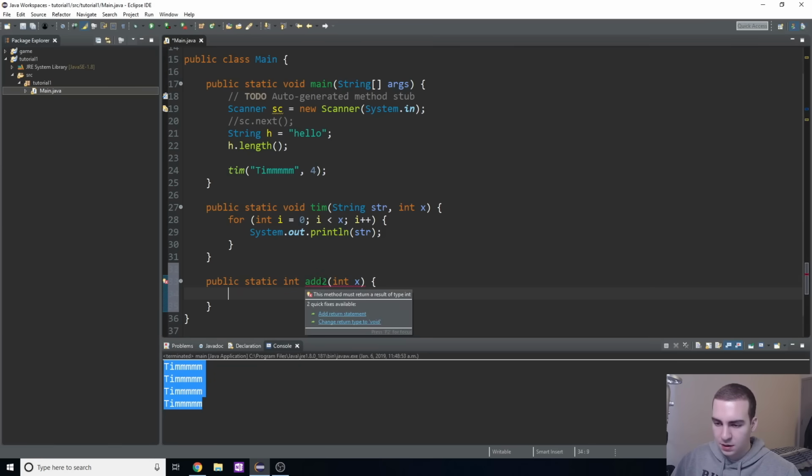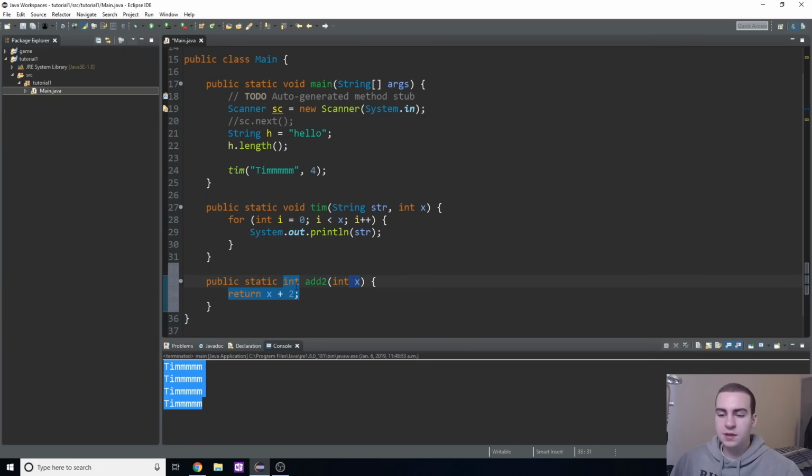Let's see what the issue is here. Method must return. Yeah, okay. So you can see it's already giving us a red line saying that we have to return a value in this method because we typed in the fact that we were going to return an int, okay? So what I'm going to do here is simply return x plus 2. And what this is doing now, semicolon, is it's just taking a value x and adding 2 to it, and it's returning the value to our program, wherever we call it.